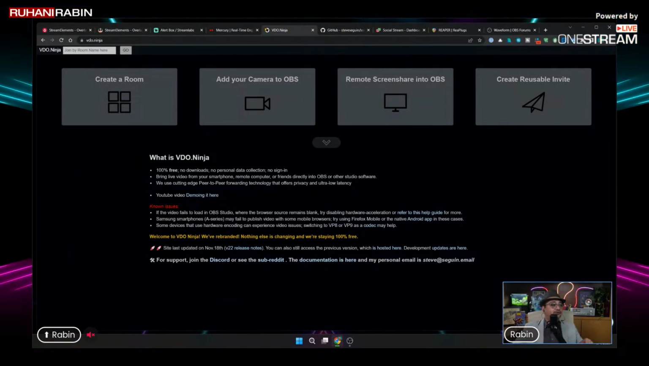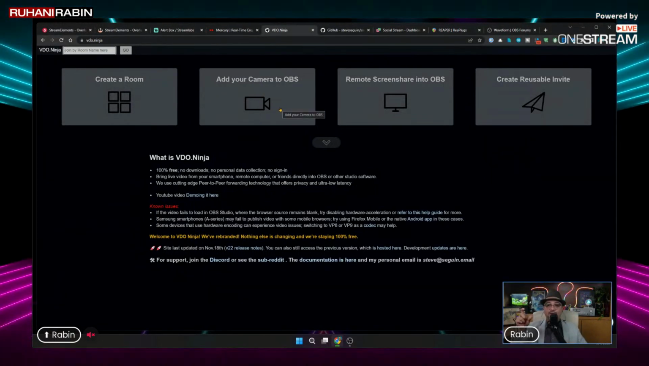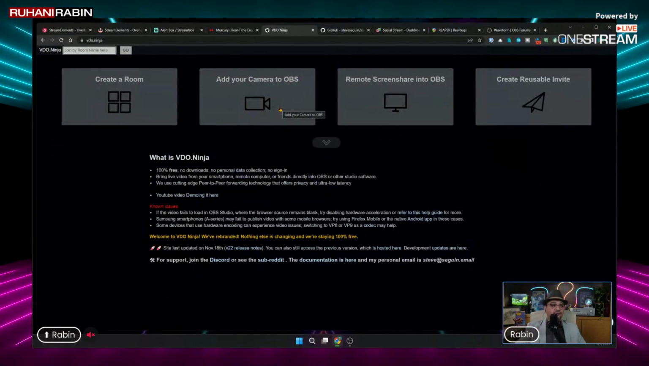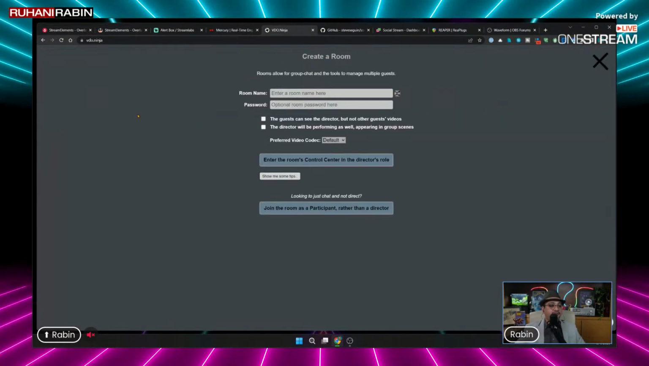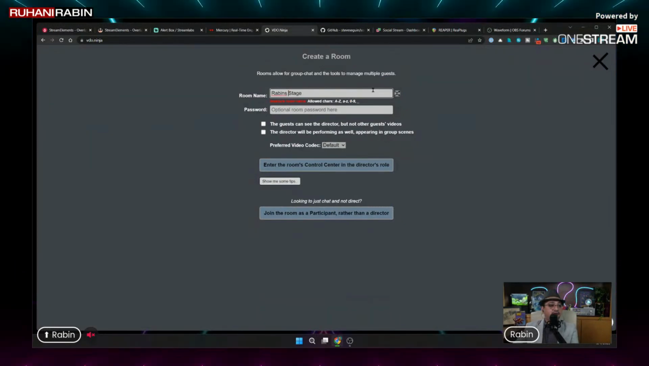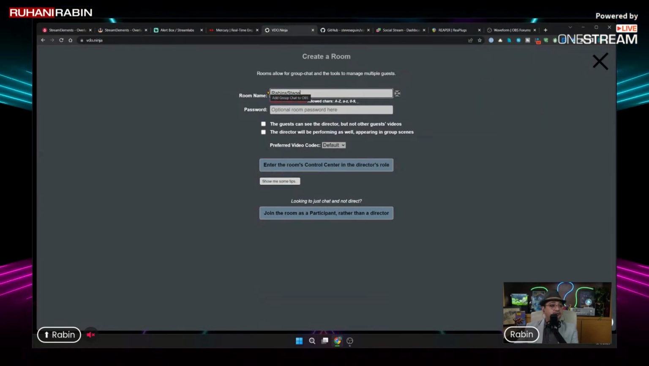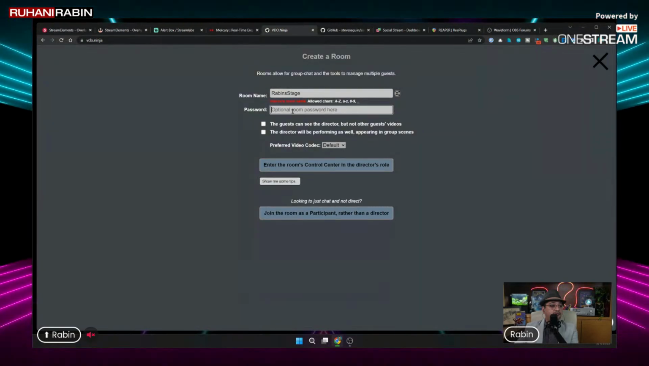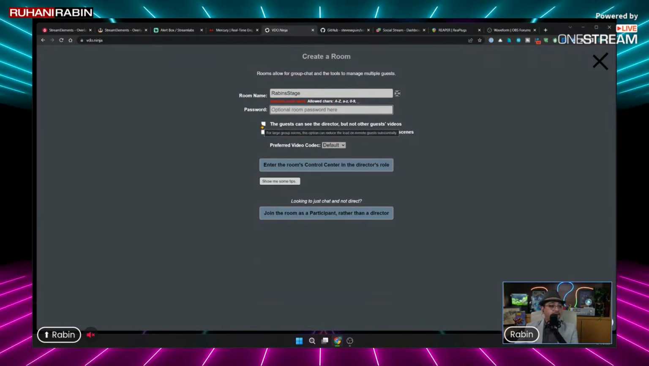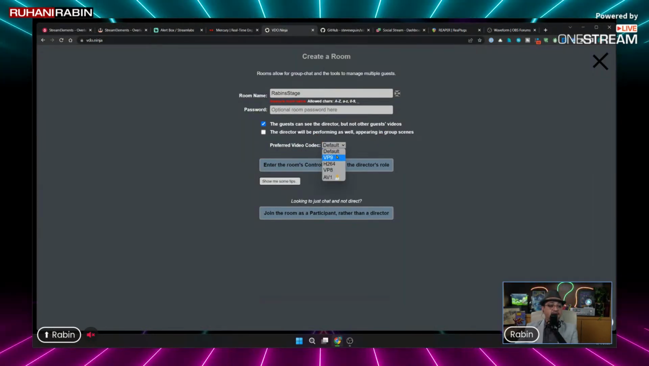Now the benefit is all you have to do is create a room here, then I just copy the code to insert it inside my OBS. So I'm going to create a room here. I will call it Rabin's stage. Room password, you can set a password. You can also set that guests can see the director but not the other guests' video. The director will be performing as well. Preferred video codec VP9. I prefer the VP9.